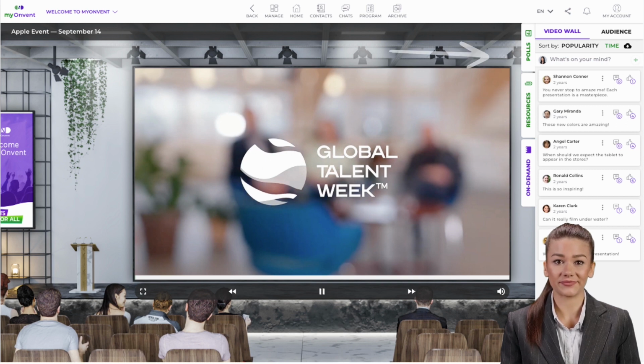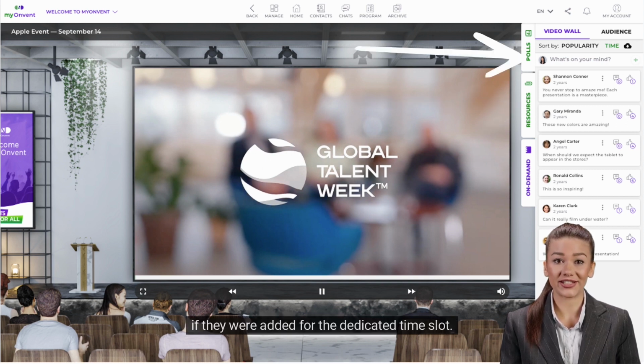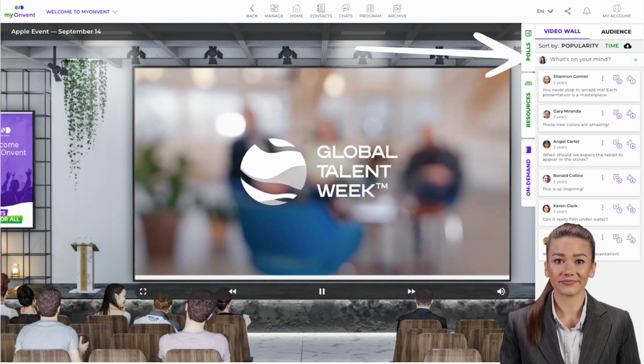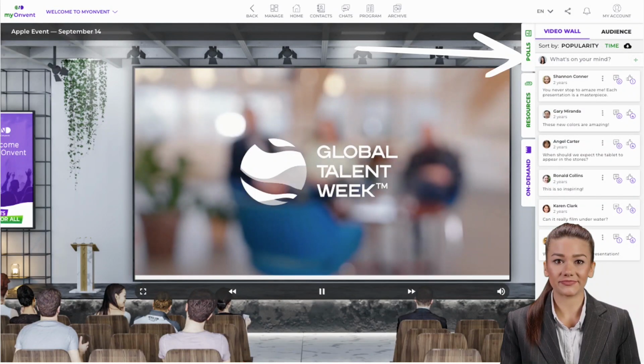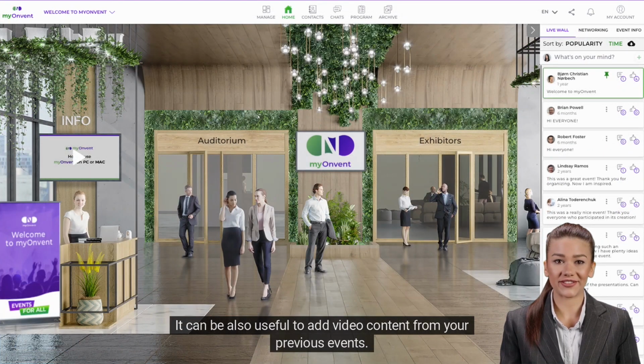Resources. Polls. If they were added for the dedicated time slot, it allows visitors to review the video content and have access to other information shared during the event. It can be also useful to add video content from your previous events.